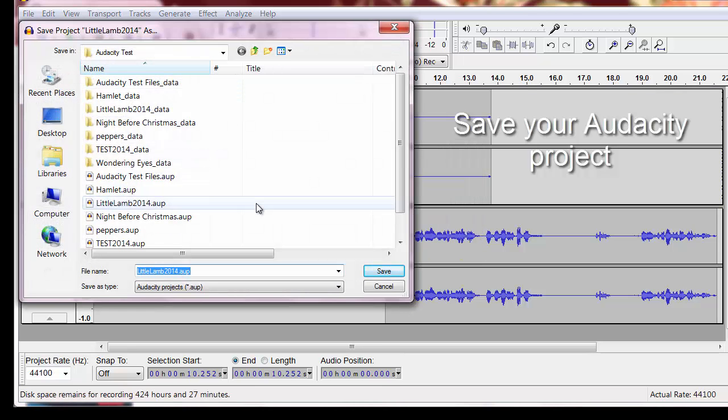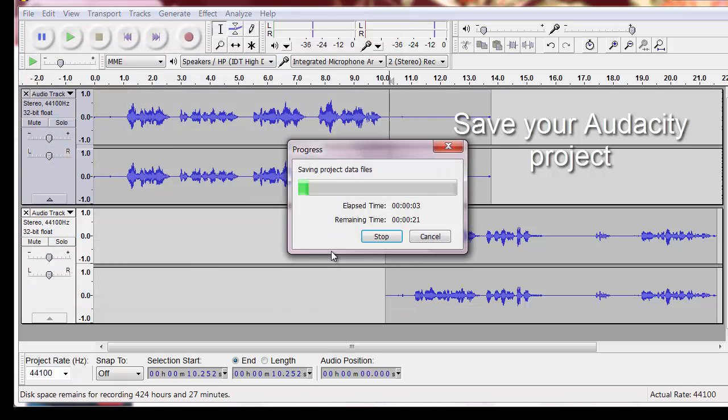You're going to get a pop-up window that asks you for the title for your project. I've entered Little Lamb 2014. AUP indicates it's a file project. And then I'm going to click the Save button. Be patient while your project saves.